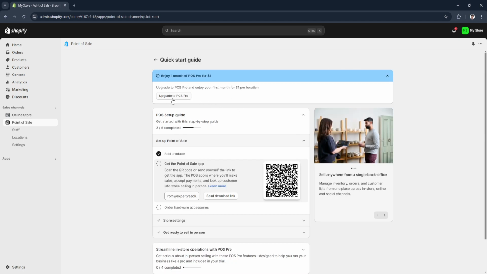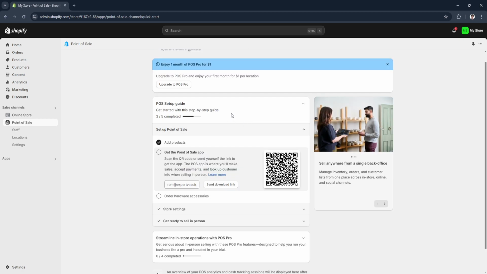And now from here, you'll need to upgrade to POS Pro and enjoy your first month for $1 per location. So it depends on your stores. As you can see right here, you'll see the POS setup guide. So from here, you'll be going to set up your POS.